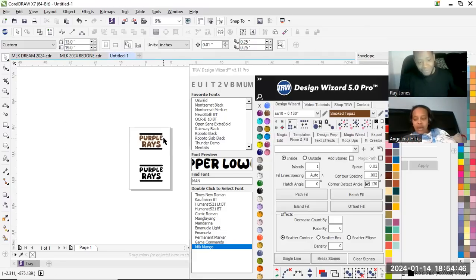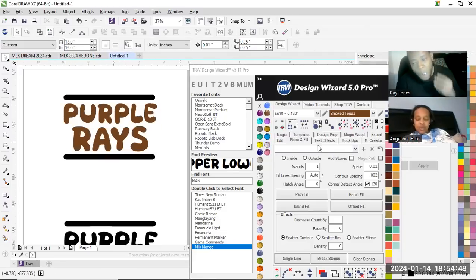So now inside of our place and fill tab, we're going to set it up for stones, which means that we want the stones on the inside. We want to make sure that we click on add stones.